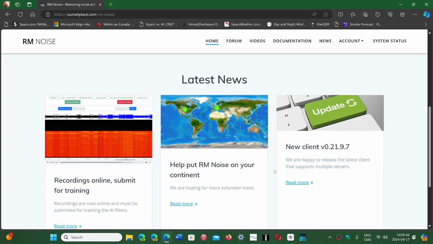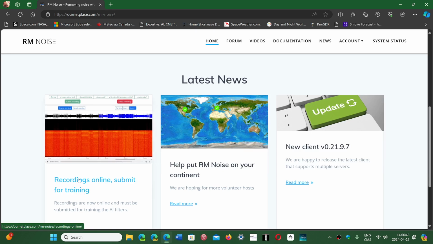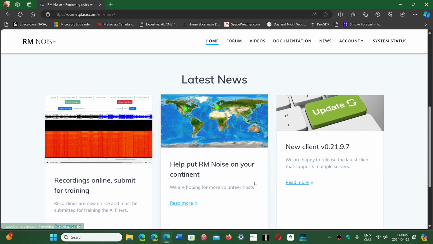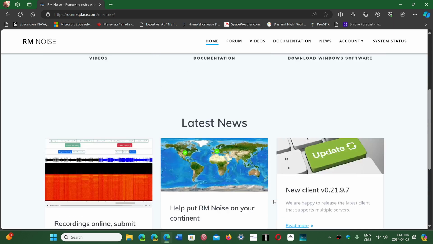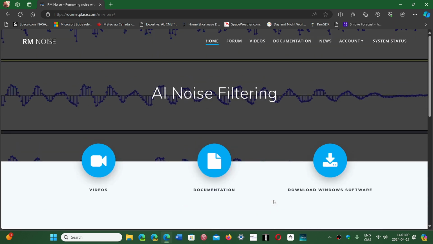It is AI-driven. What they're doing is, you see here, it says recordings online, submit for training. It's a learning process. AI is a learning process, which means the more it will filter out stuff, the more it will learn how to do it well. So this is going to be interesting to see, and I'm curious to see the results of filtering out noise from certain audio clips and whatever I'm listening to.